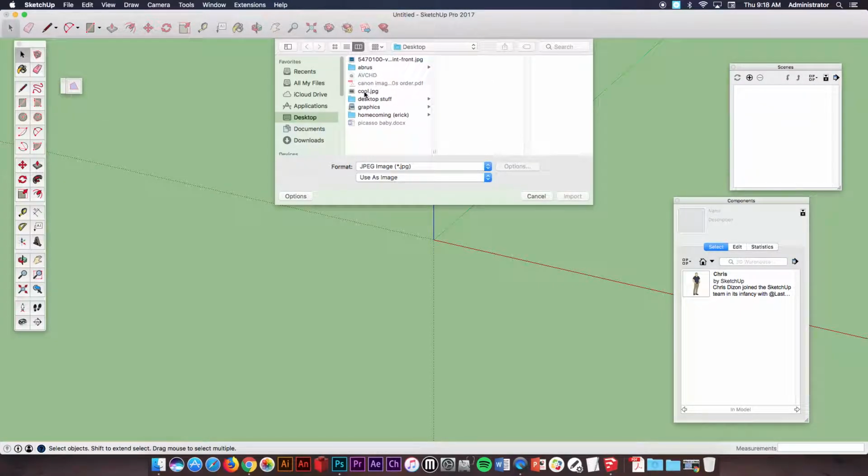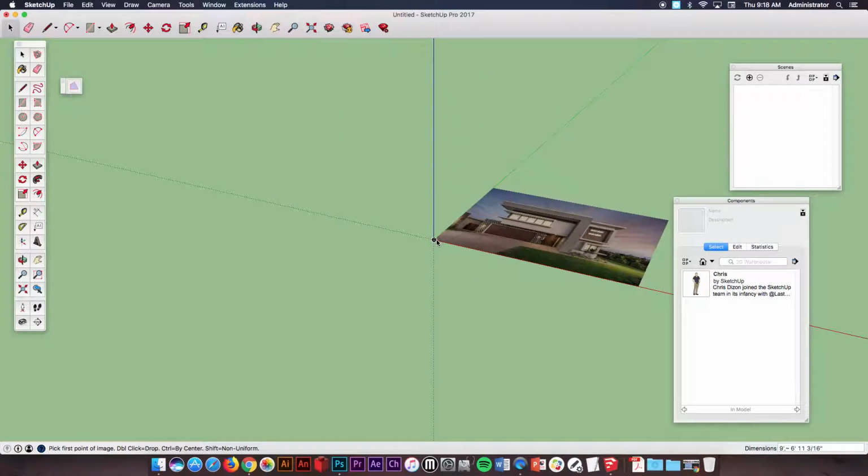And then from there you can see I put it on my desktop. I called it cool.jpg. It's the front of this very modern looking house. Say use as image and hit import. You've done this before, so it should be pretty easy.